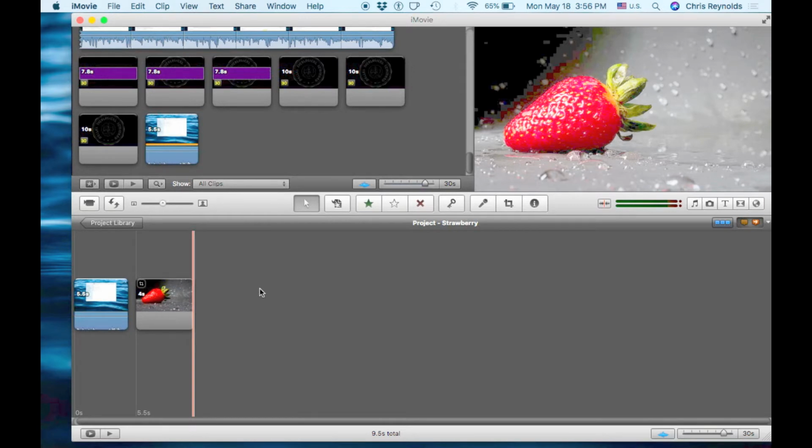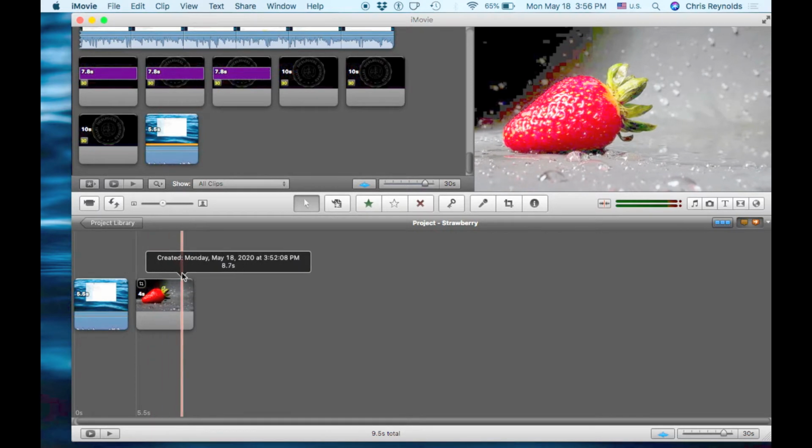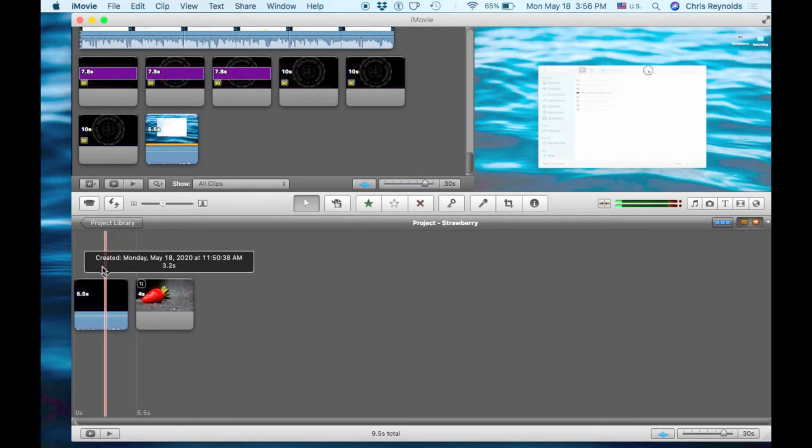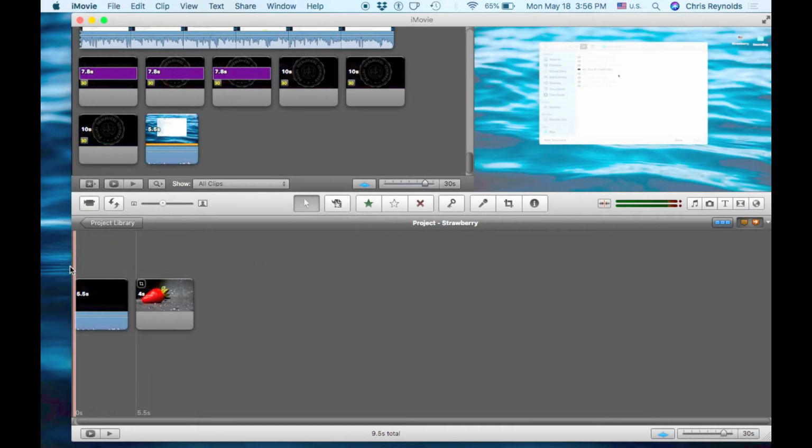Now, one of the issues is I'm going to move this little bar right here. This bar you see is the playhead. In other words, that's showing you what it looks like when you play through this video. I'm going to move back to the beginning and hit the space bar just to see what my video looks like.